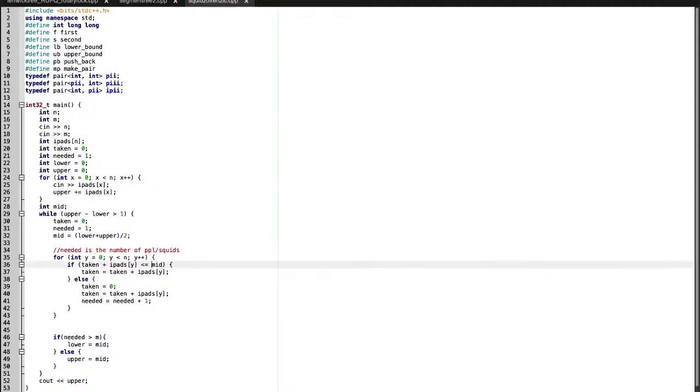Alright, can you guys see this? Alright, so basically we have our n boxes and we have a certain number of iPads in each box.